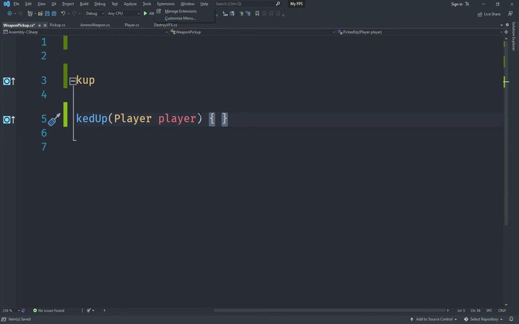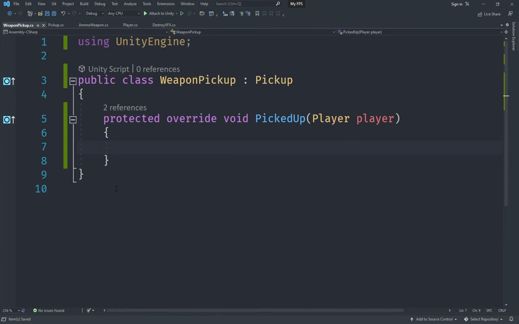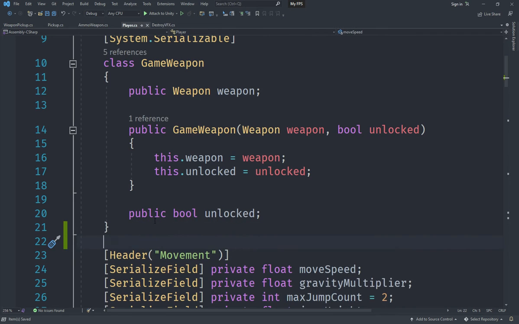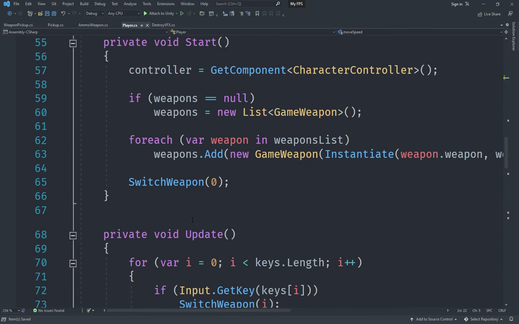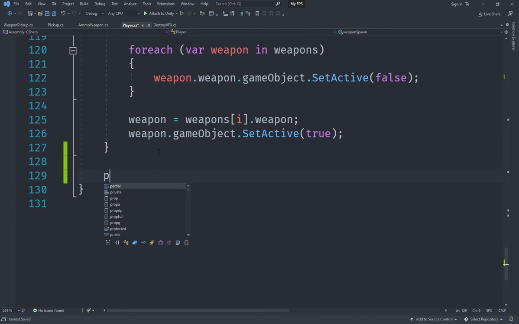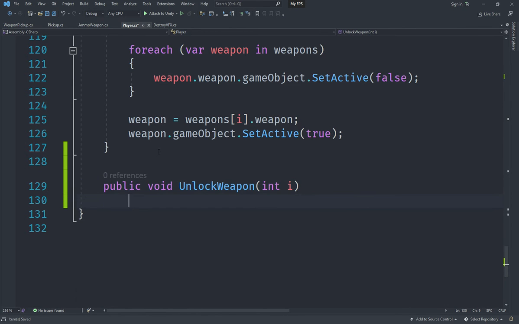Let me just go here and do this and then this. Yeah, that's better. What we need to do in here is pick up the actual gun. So for this I'm going to go into player.cs, and we need to add a function here that allows us to pick up guns. Below here, I'm going to add a public void called UnlockWeapon, and this is going to have an int called i.